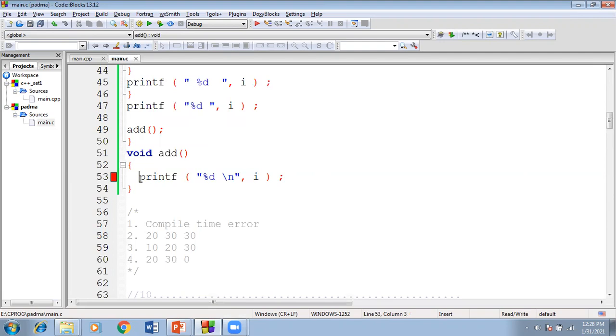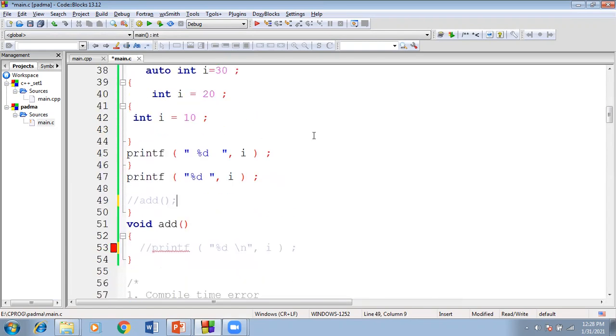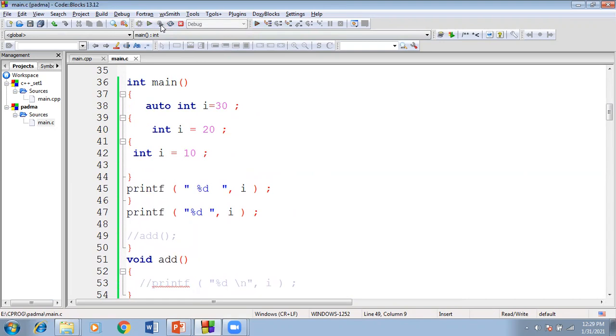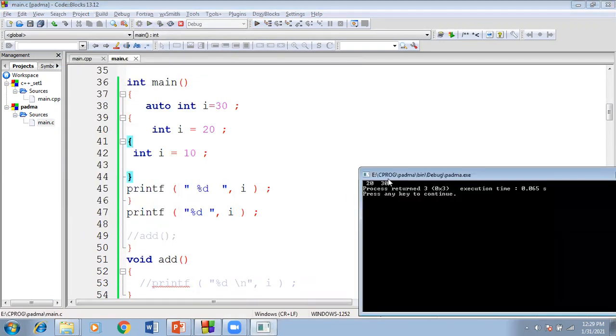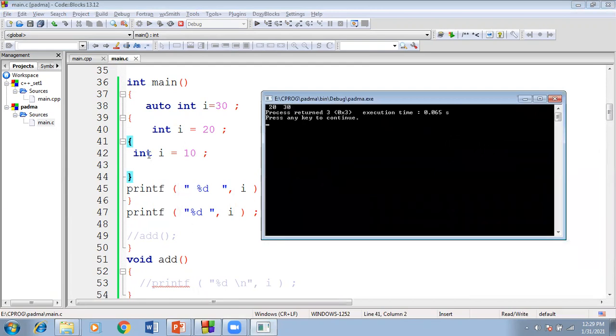So now I don't want to access. I will comment add also. Now if we try to run this code, we'll get an output of 20 as well as 30. So why? Because just consider this block, int i = 10. Here I'm not printing any value. So when the control comes out of this block, here I'm trying to print the value of i.